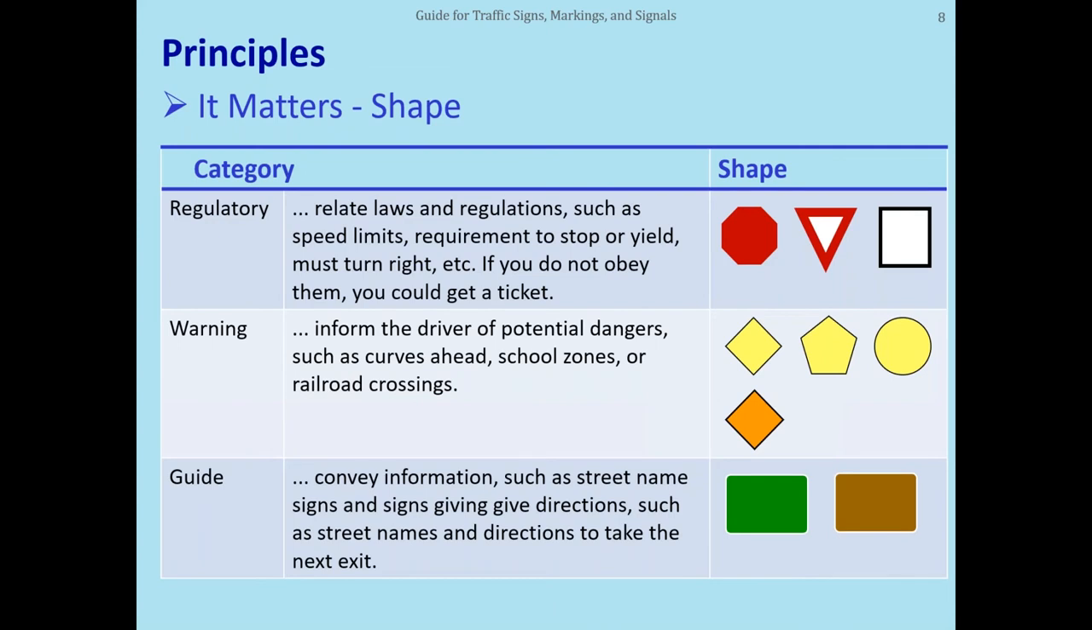Words matter, colors matter, but also shapes matter. Different shapes are assigned to different uses with signs. Regulatory signs have the shapes outlined here. Warning signs, many of them are diamond shaped, but there are some other variations. Guide signs are usually rectangular.